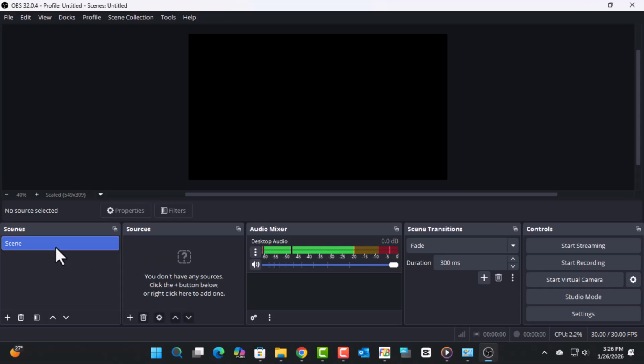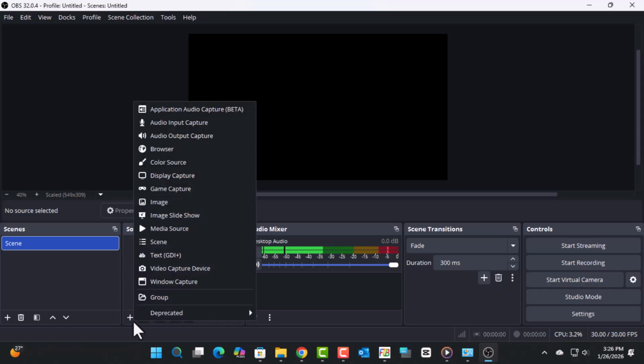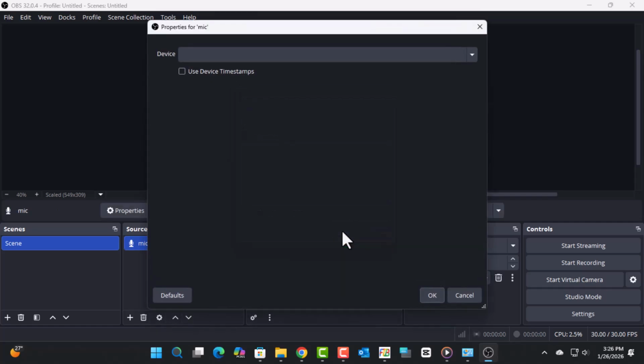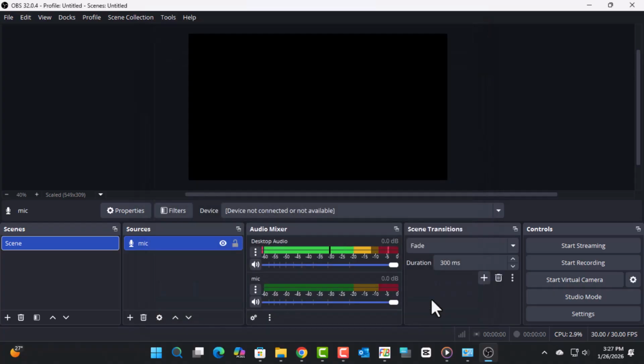Step 2. Go to the Sources panel and click on the plus icon. From the list choose Audio Input Capture. Give it a name based on the device you're using, such as microphone, then click OK. Step 3. Select your preferred audio device from the drop-down menu. Click OK again to add it to your scene.